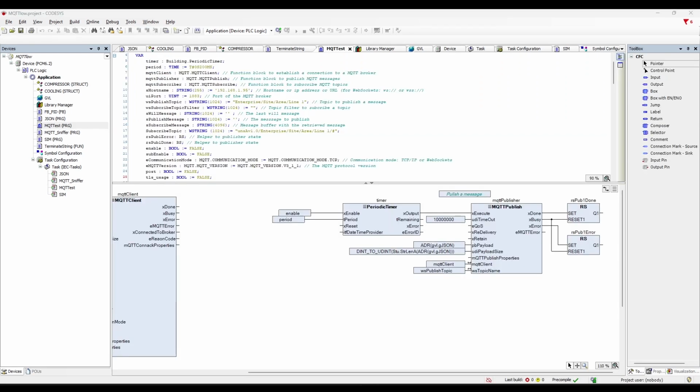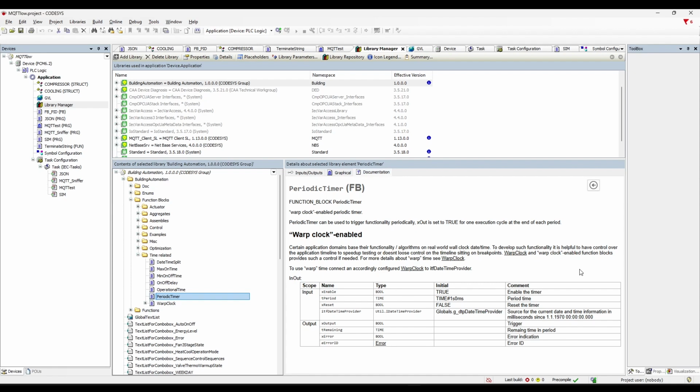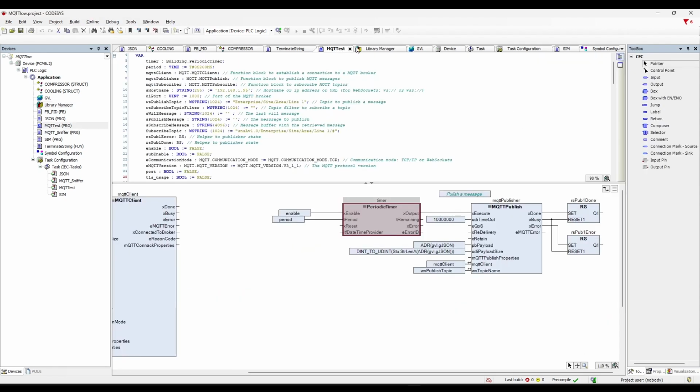The next step is to define the payload for the MQTT publish function block. In this case, the payload is structured as a JSON message so that external platforms such as Ignition can consume them. The payload is generated by a custom program and instantiated as a global variable. This variable is then used to replace the default publish message input of the publish block. To trigger the publish operation cyclically, a CODESYS timer from the building automation library is used. The timer is configured with a 200 millisecond interval, which controls how often the message is published.